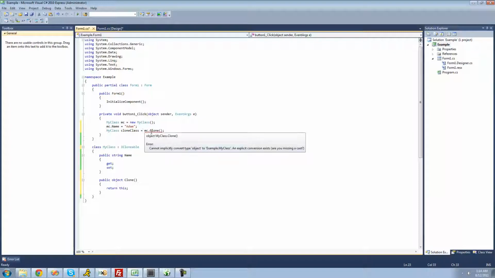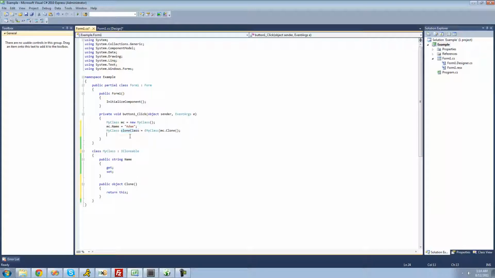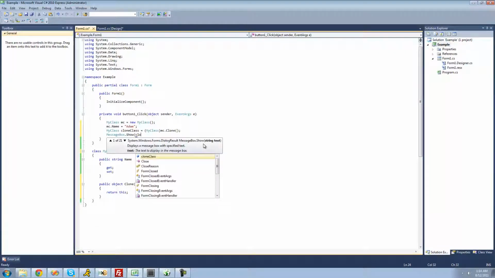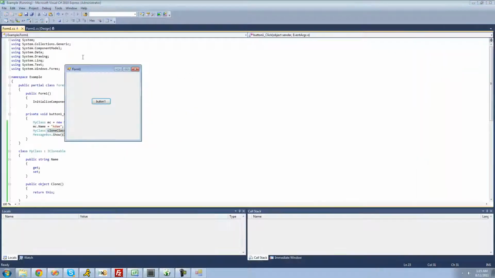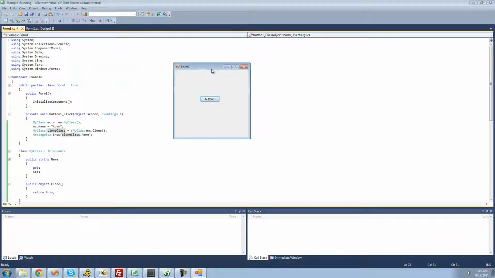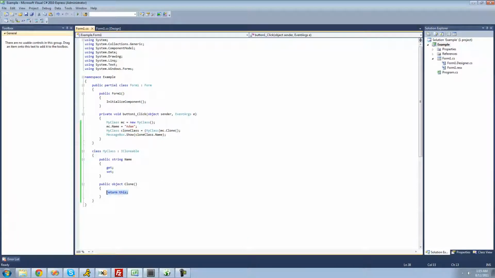And once again, this method returns an object, so we're going to have to convert it into my class. So it's going to cast that as my class right here. And then we're just going to display the name property of this class in a message box. So we're just going to say right here, message box.show clone class.name. And we should just get Adam in a message box because, once again, we set the name property of MC equal to Adam. And then we just cloned that MC class and set it equal to clone class. So we should just get Adam in a message box. Yep, perfect.